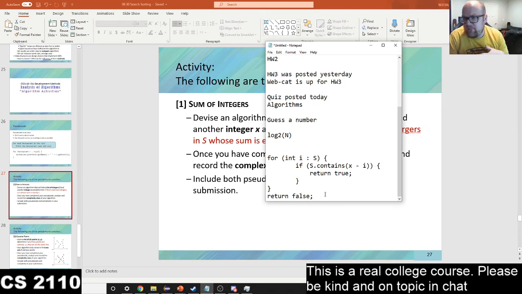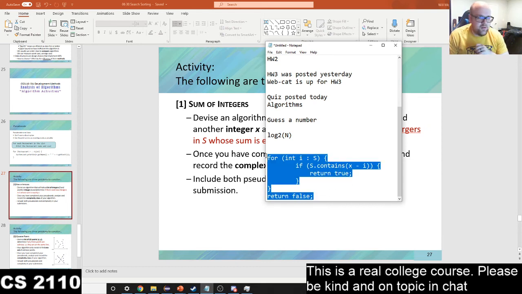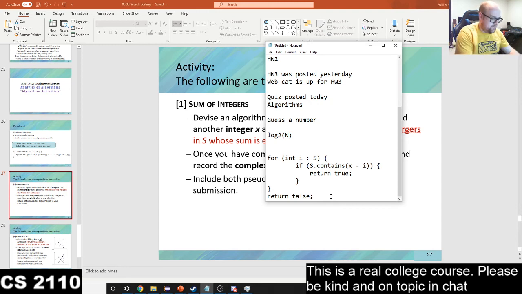What is the runtime complexity of this solution? What is the runtime complexity of this solution? Anyone? Well, it's not O of n, because remember, contains is not constant time. So while we only have one loop, explicitly, remember that contains is O of n. So this is an O of n inside of an O of n, ergo this solution is O of n squared.